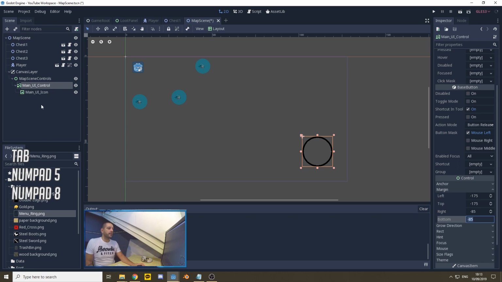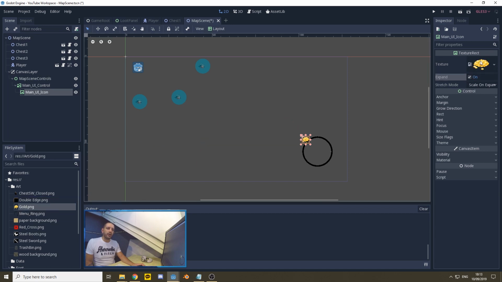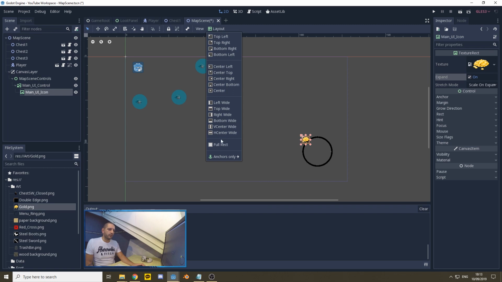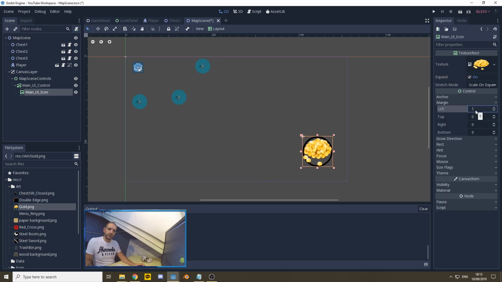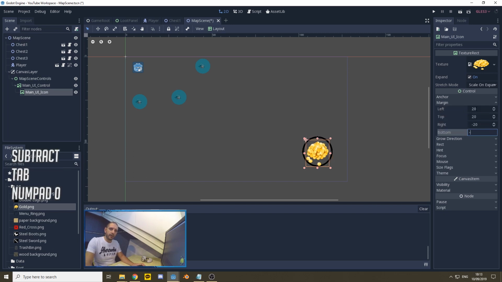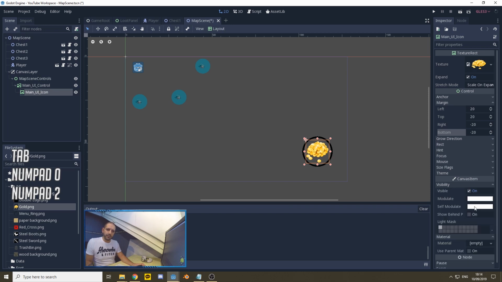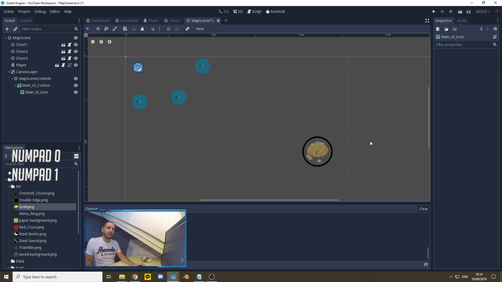What we're going to be doing in the next episode is that when the player gets close or gets into one of these detection radii, with expand on, we'll be adding a gold icon, full rectangle with a little bit of margin so it doesn't overlap our black ring. And this is a little bit too strong for me, so I'm going to be decreasing the opacity a little bit.